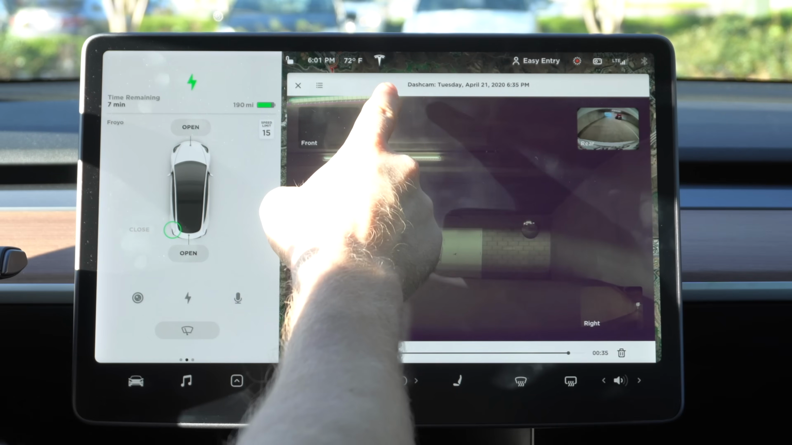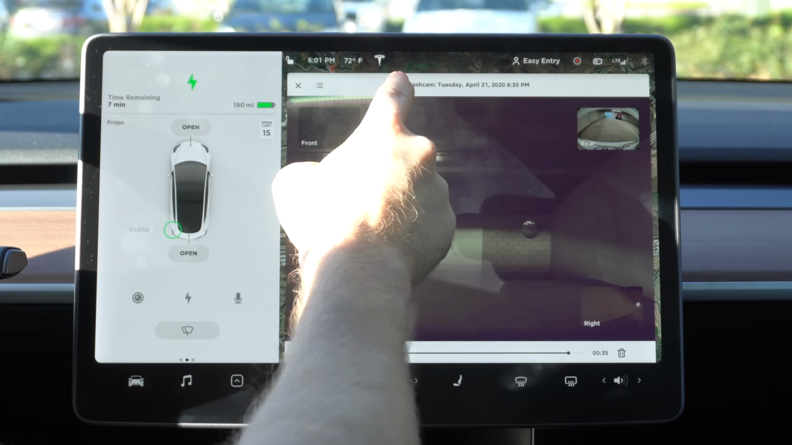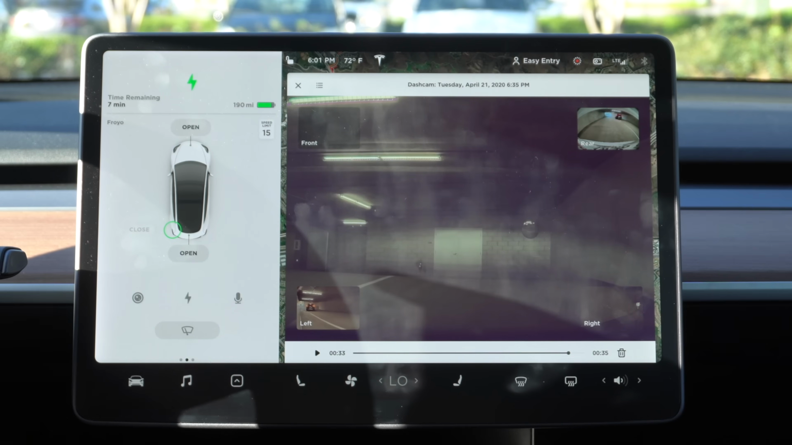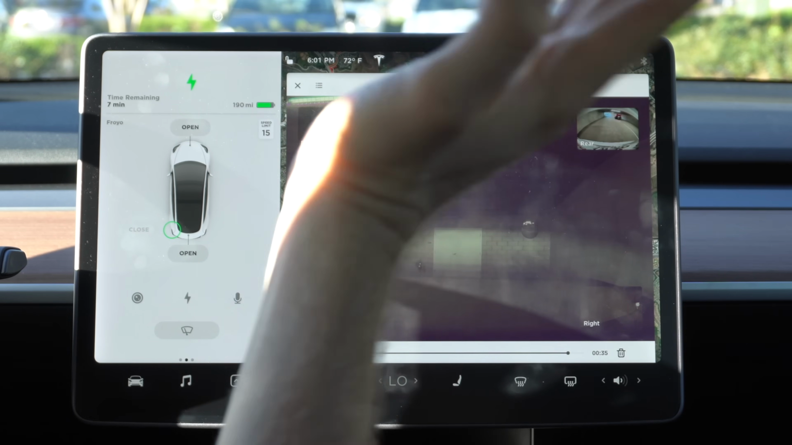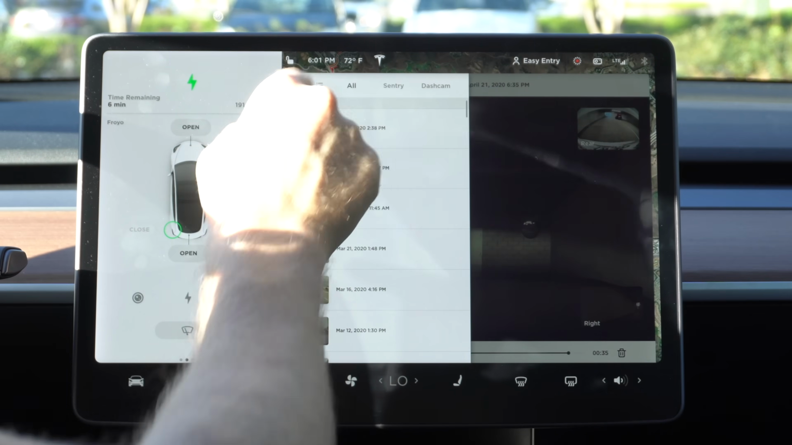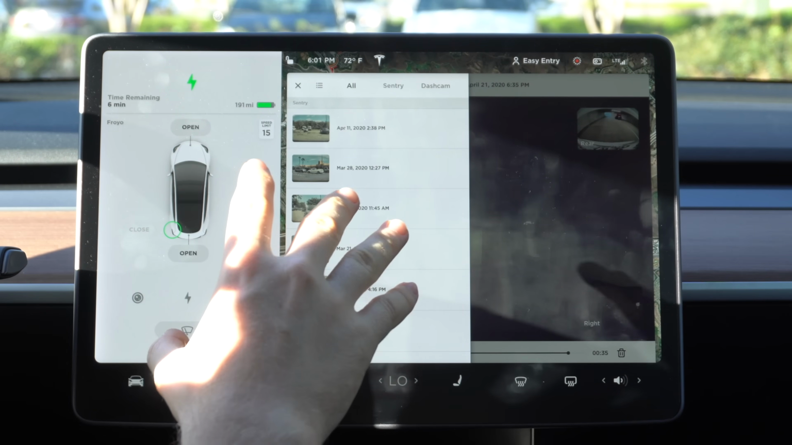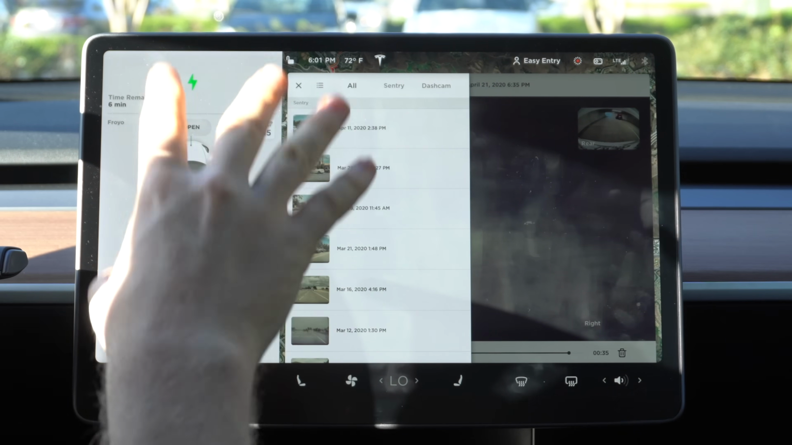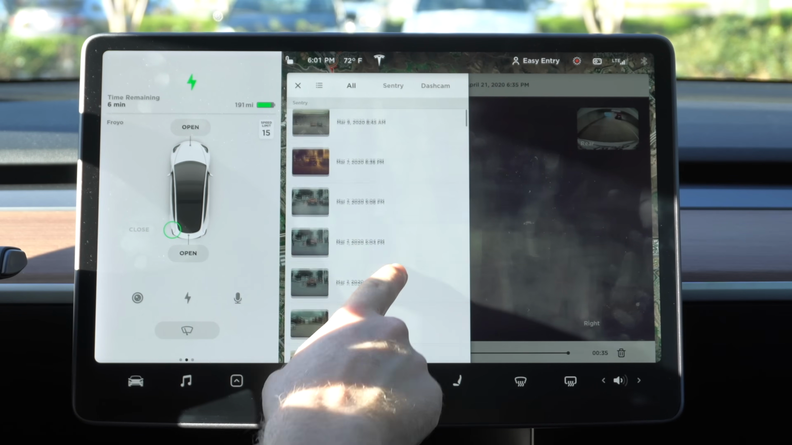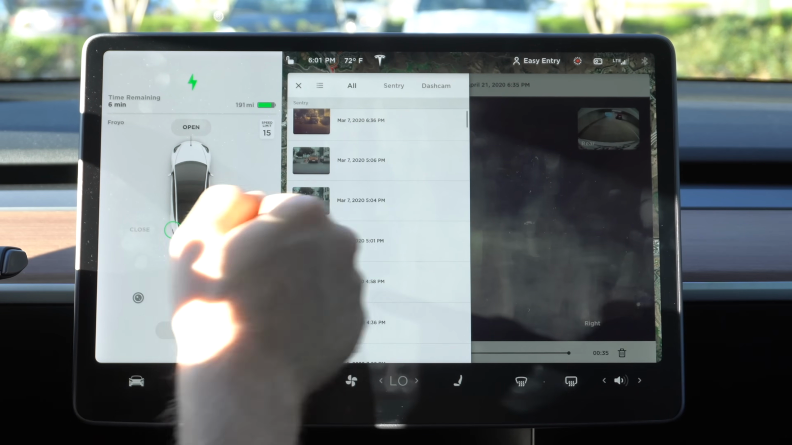I can see here also what this is. It's a dash cam event. It was on Tuesday at 6:35 p.m. And that's basically that. We get a little bit more options in here as well. If we hit this button here, which basically brings us to a list view that lets us do a couple of things. So we can see all the different events that the car has captured. We can see the date and the time in a little preview, which is super nice.